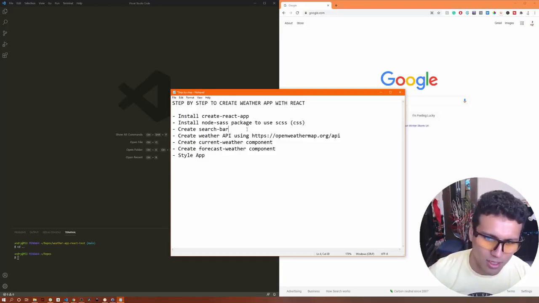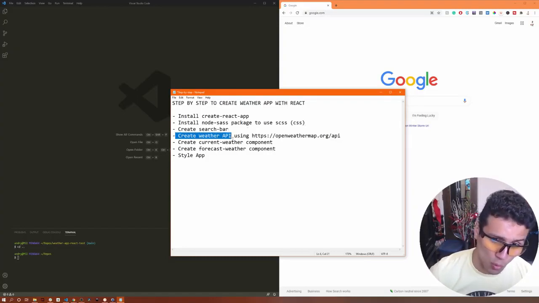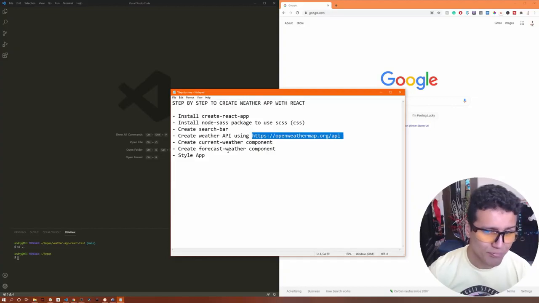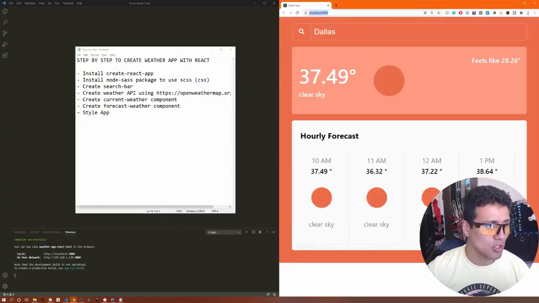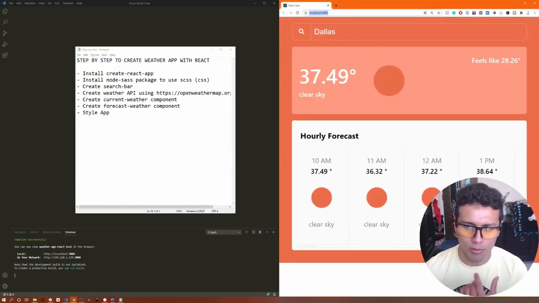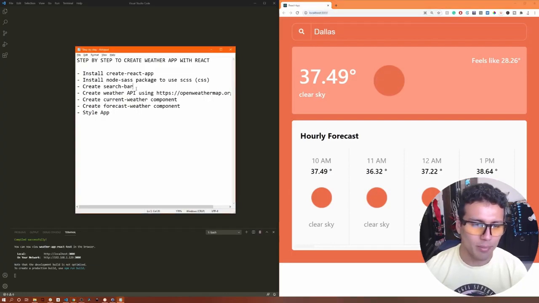Also, we're gonna start developing our search bar component. Then we're gonna create our weather API using Open Weather Map. Also, we're gonna create our current weather component, our forecast weather component, and at the end we're gonna install our application.